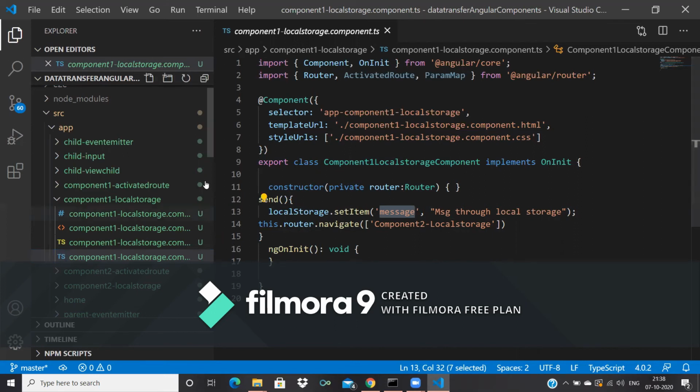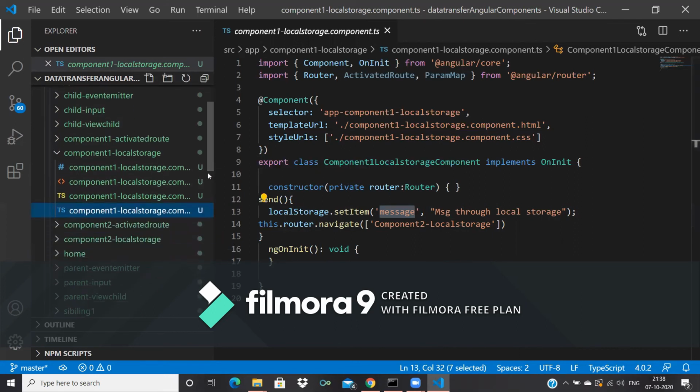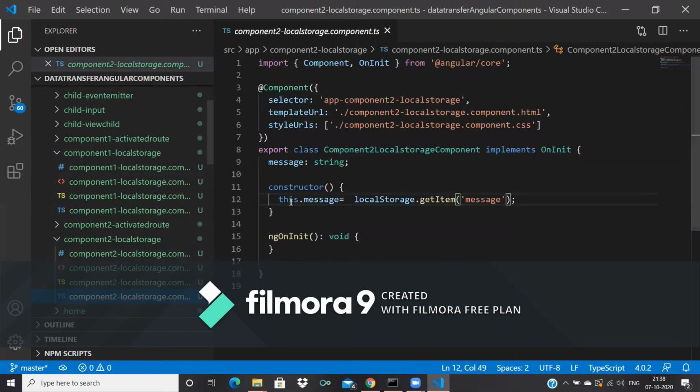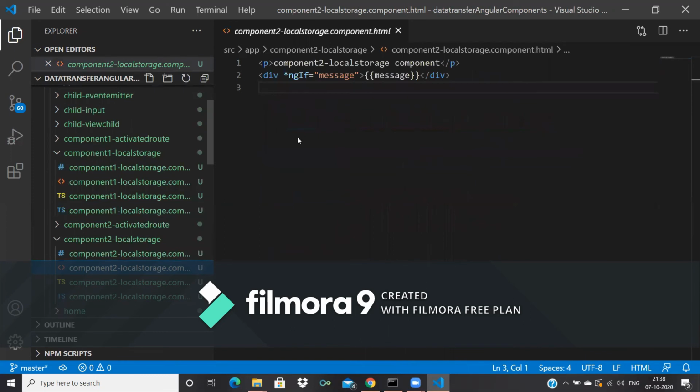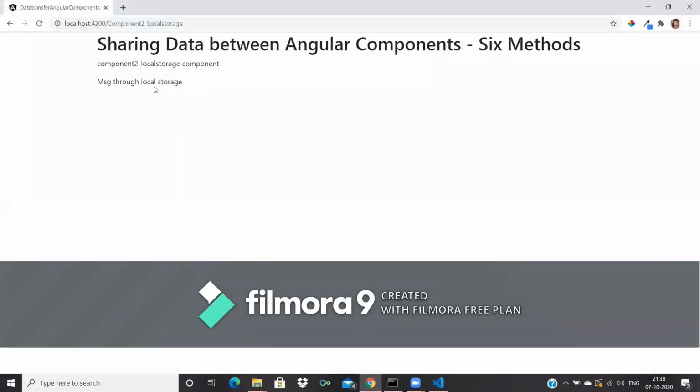In the next component, component 2, what I'm doing is using local storage dot getItem message. There I set the message value to some message. Now I'm getting the message with getItem message, passing the data to message, and binding the data here in HTML. Okay, just simple.